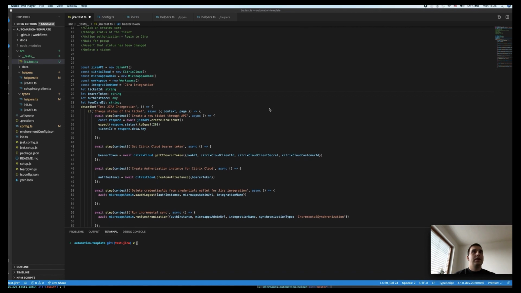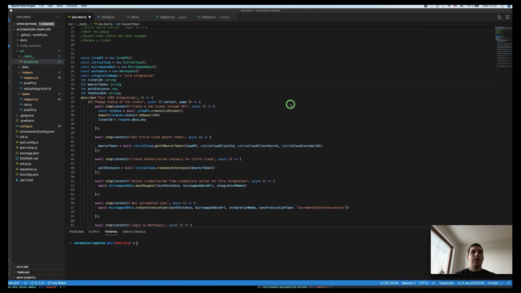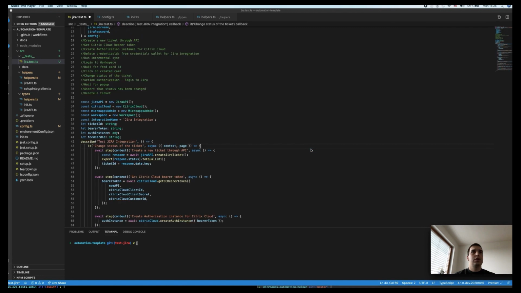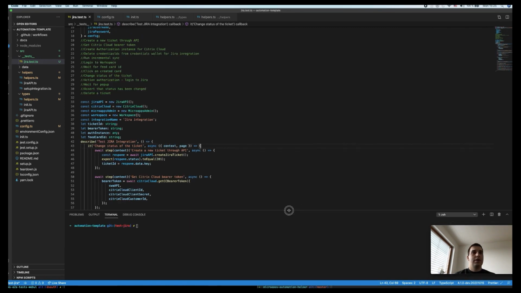So before we run our test, I will just prettify the code, and now we can run the test. You can run the test in headless mode or not. I will choose the headless mode, but we will see everything in the terminal. Okay. So let's go and we will see.